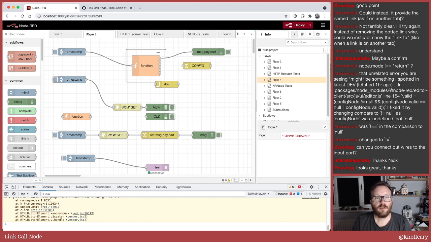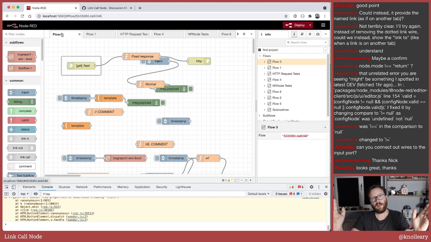Show all flows. Cool. Well, thanks for joining me. Good progress on the link call node. We'll carry on with that. Well, I will carry on with that in the week because if we're going to do it properly, I kind of want to get it into the beta.